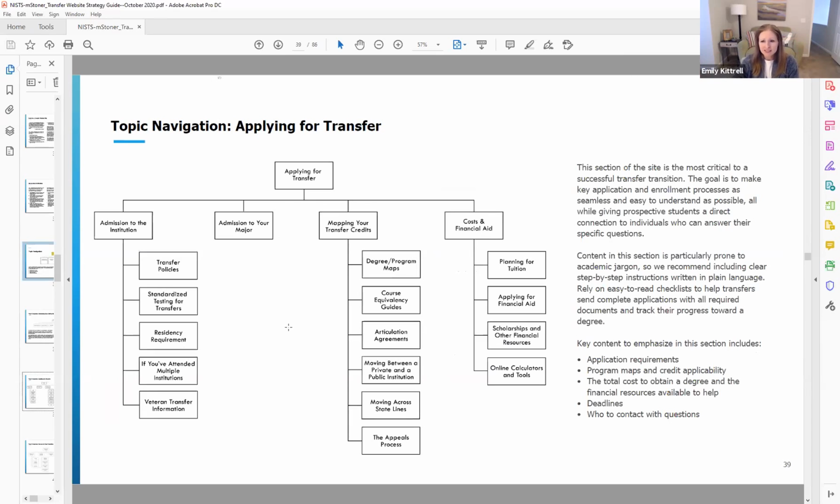This applying for transfer, obviously you're going to link to the 4-year site a lot for that, but those things like mapping your transfer credits, picking your major, planning your tuition, those things are very applicable to 2-year sites as well. So you've got lots of opportunity to tailor this content to fit your particular context. So I don't know, I hope that is helpful. I am a little biased, I worked on the project. I think it's all applicable if you really dig in and just tweak your lens just a little bit.